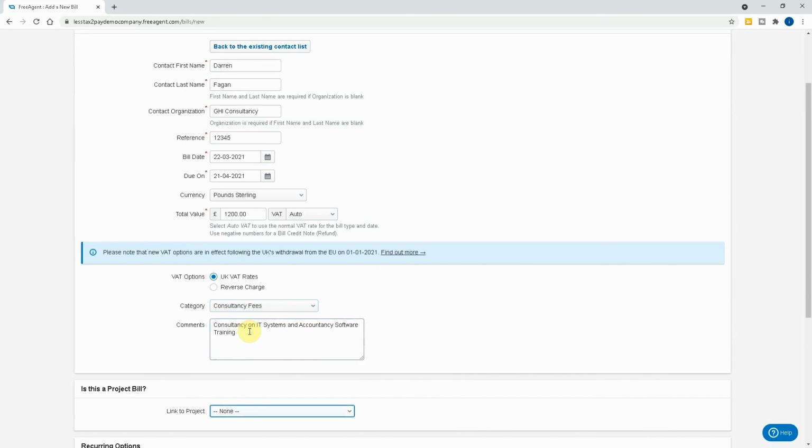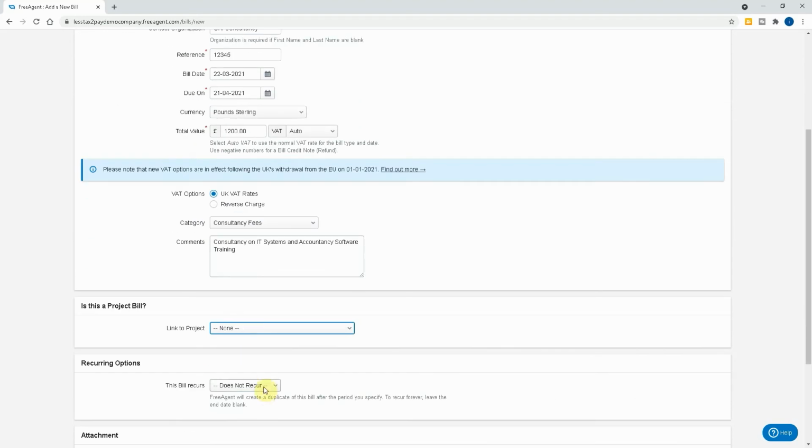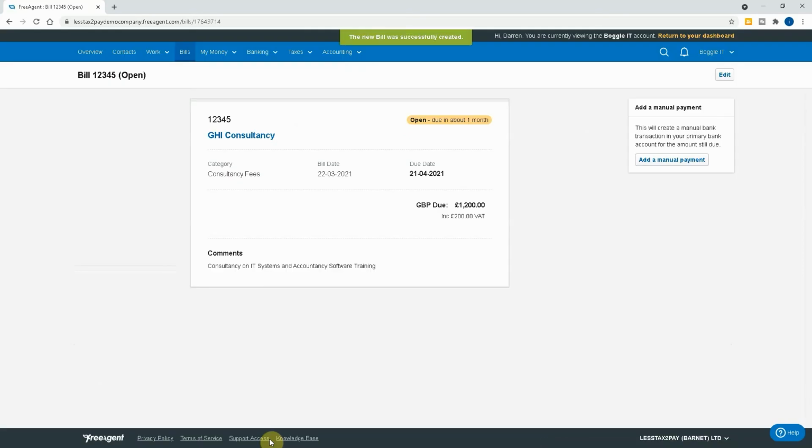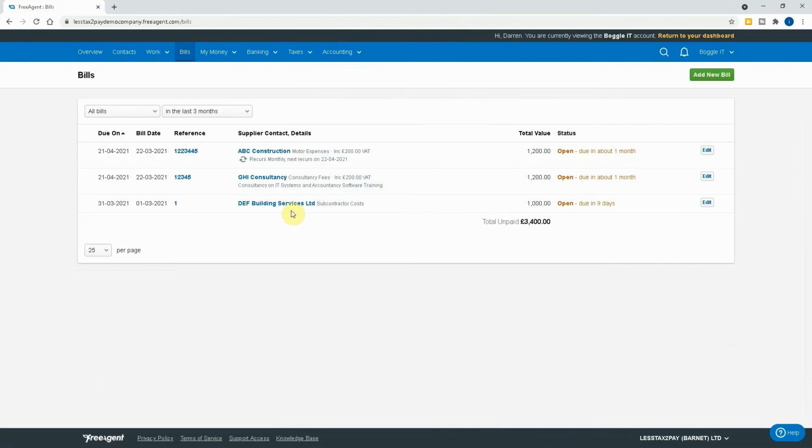So as you can see, working in an accountancy practice, obviously coming from an IT background, then I can link it to a project if it's part of a project. No, it doesn't recur. Create and finish. You can see there you go, it's included, worked out the VAT for you. If I go to click on bills again, you can see there that it recurs. The first one recurs monthly. Next recurs on the 22nd of April. The next one below is a non-recurring purchase invoice.